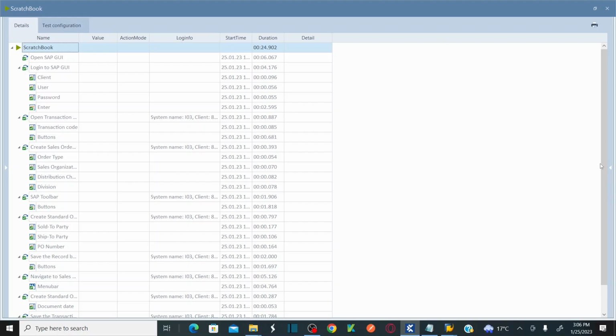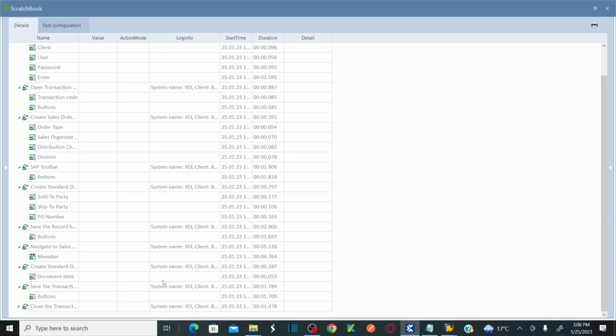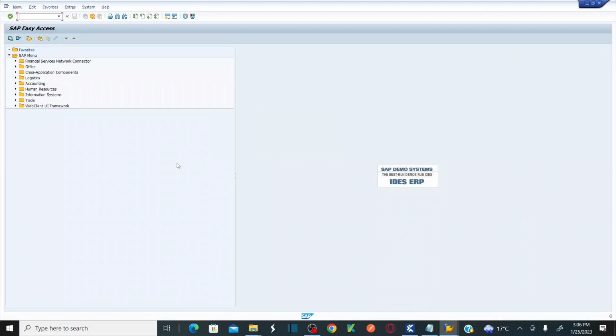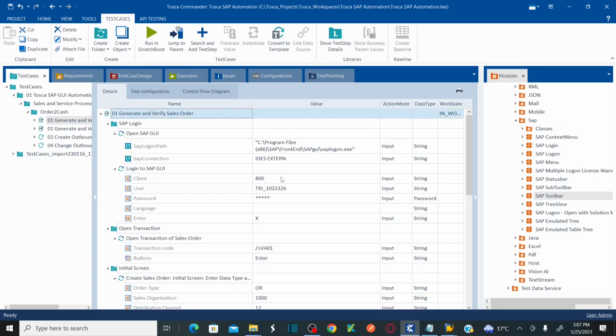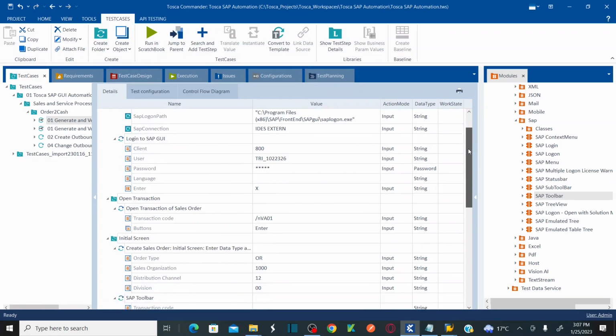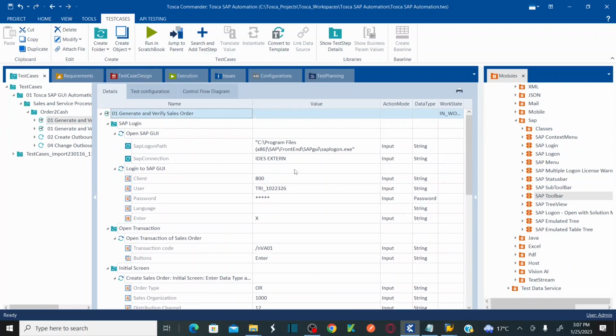Basically, as soon as you save the sales order transaction, at the end it displays that your sales order is successfully saved and this is your order number. So we are going to validate that, and also we are going to handle SAP tables in our upcoming sessions. Hope you all understand how to populate the test step values for the test cases.